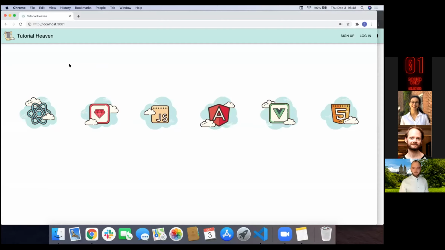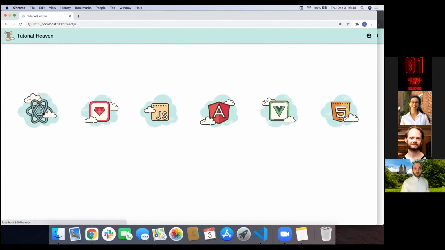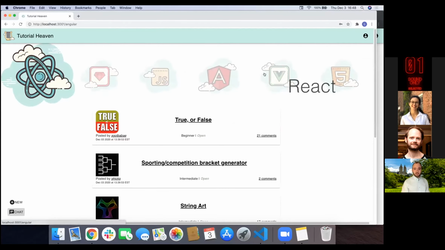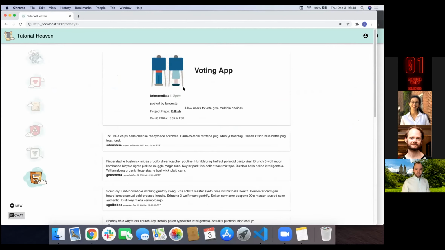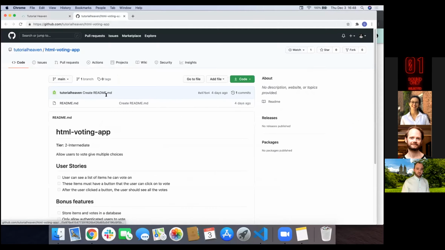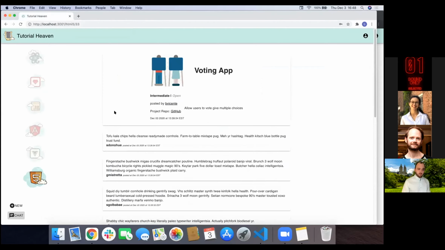Tutorial Heaven is an application that seeks to solve that problem. It's oriented toward getting new developers to collaborate together. If I log in as a user, I can view categories based on language or framework. I can see what other users have posted. I can view GitHub repos that have user stories and kind of a framework in which to build a project.